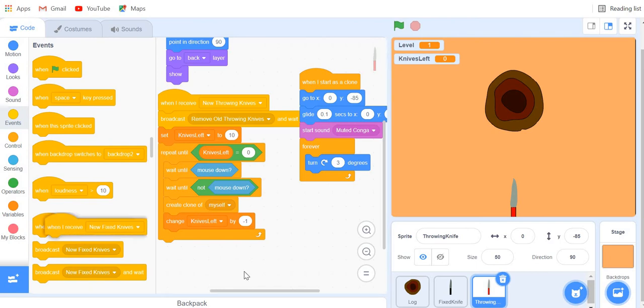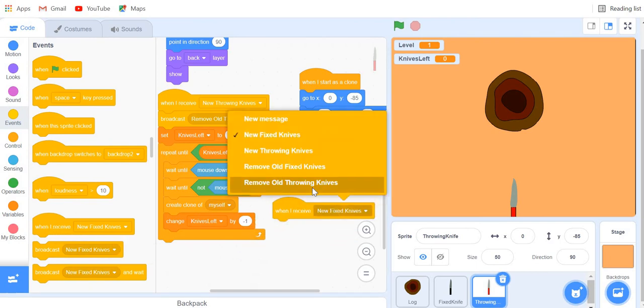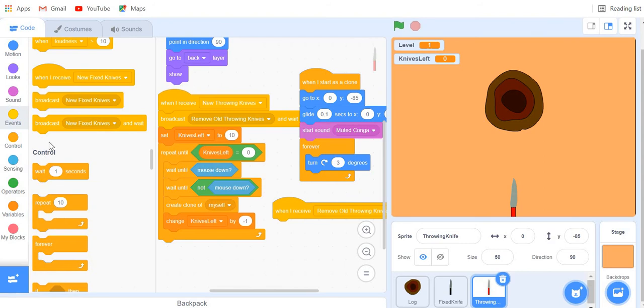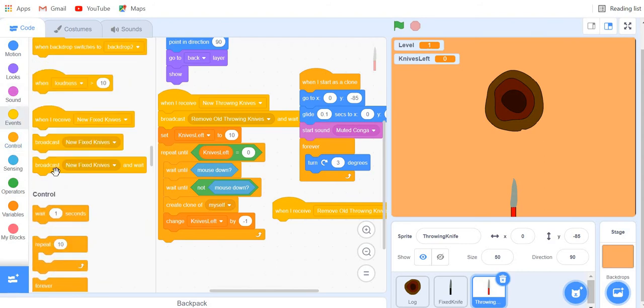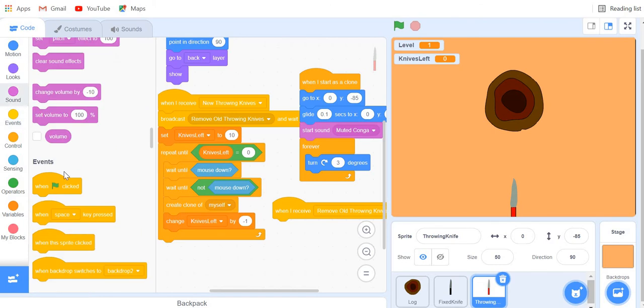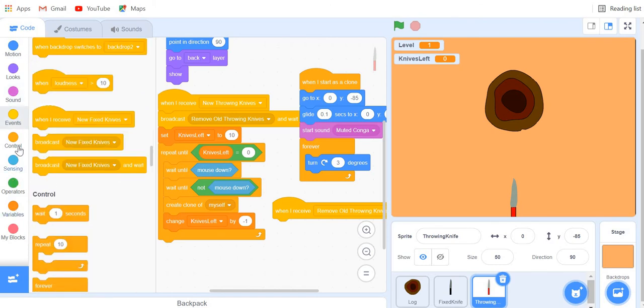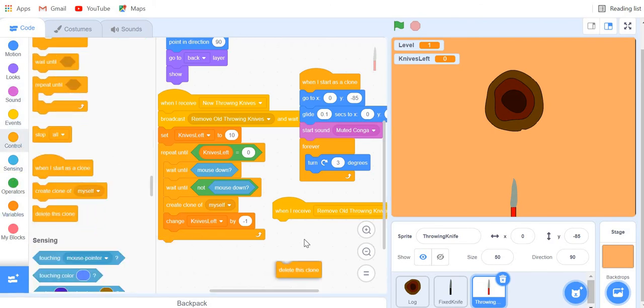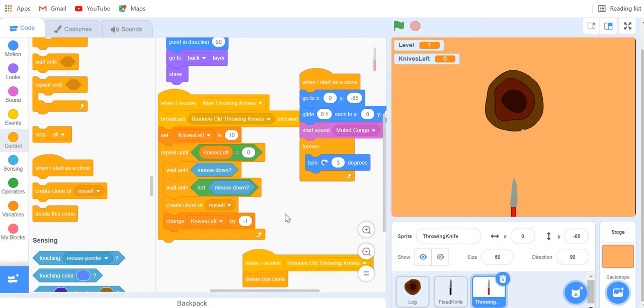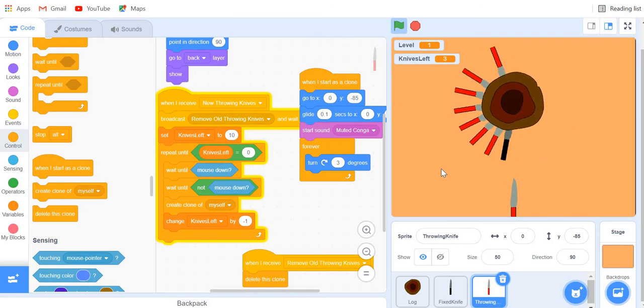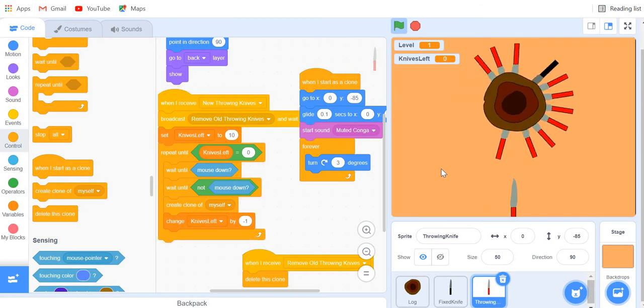So I will say when I receive remove old throwing knives, then delete this clone. Right now this delete this clone is a message that's going to every clone, which is why all the clones will get deleted, right? So the moment I get new throwing knives, which remember happens when the level changes, I will have this message given out, remove old throwing knives, just like I removed old fixed knives, and all these 10 will get deleted, right? So of course we'll not see it the first time around, but we will start seeing it a little bit later, right? So right now nothing will happen.